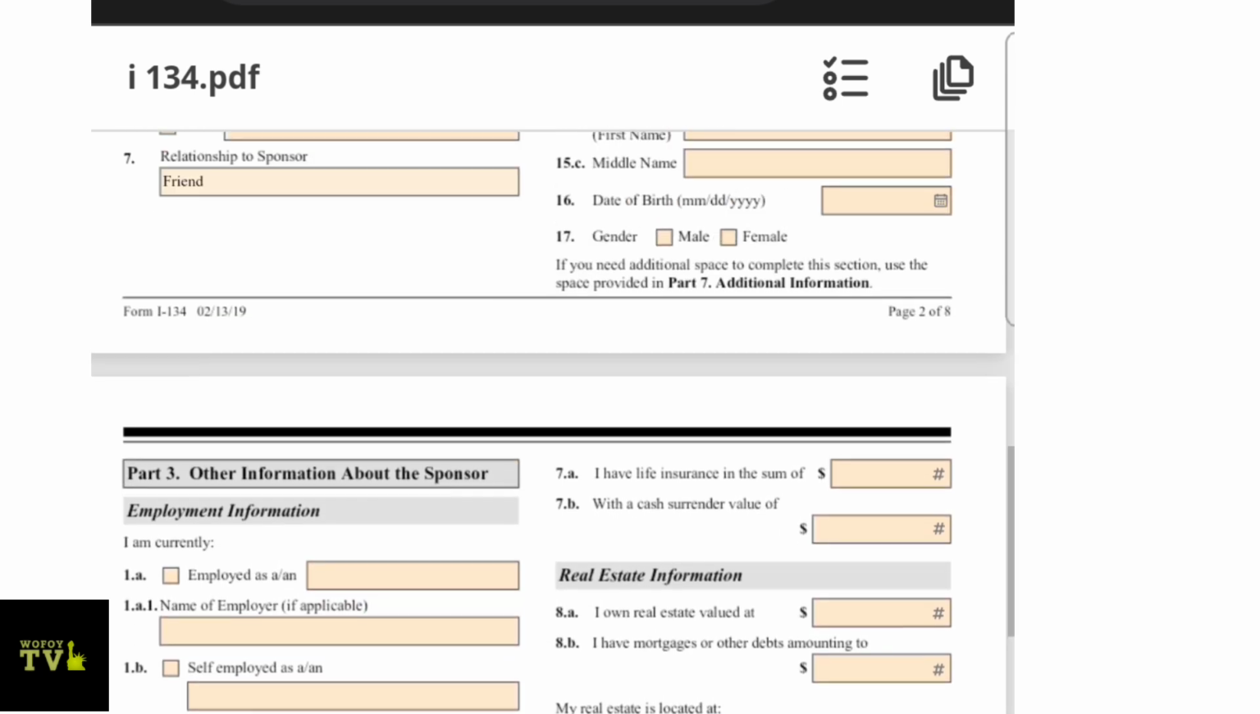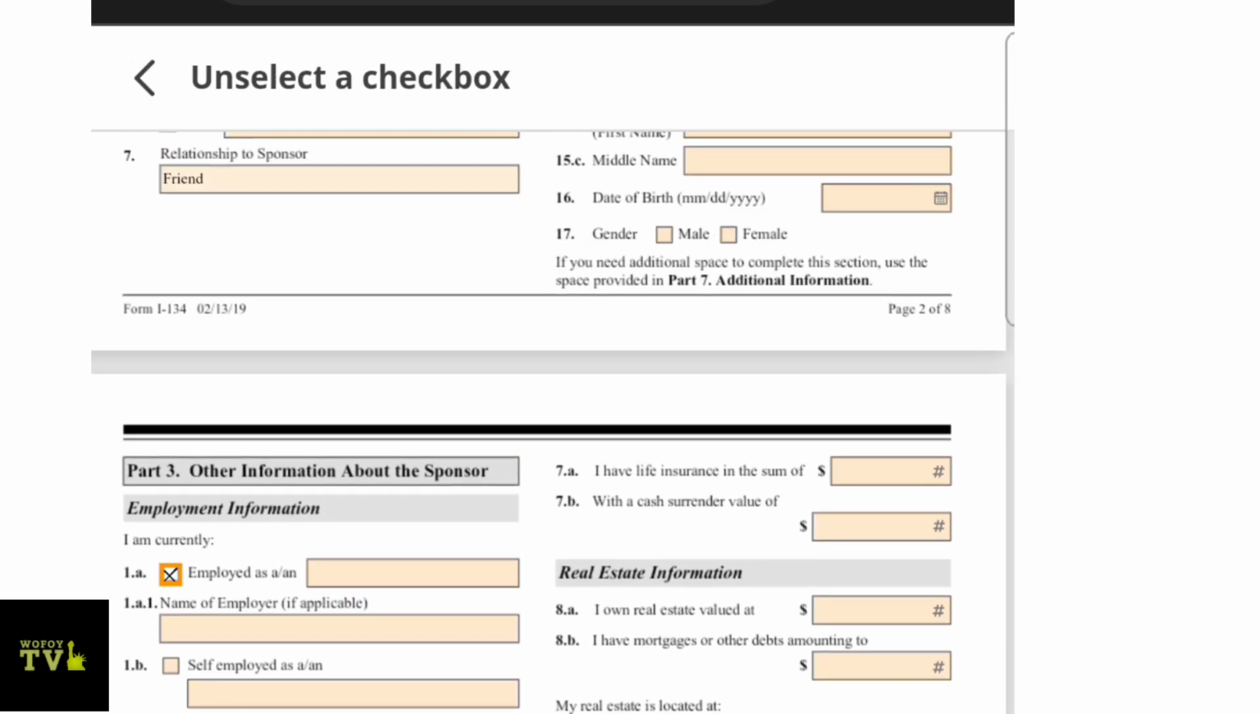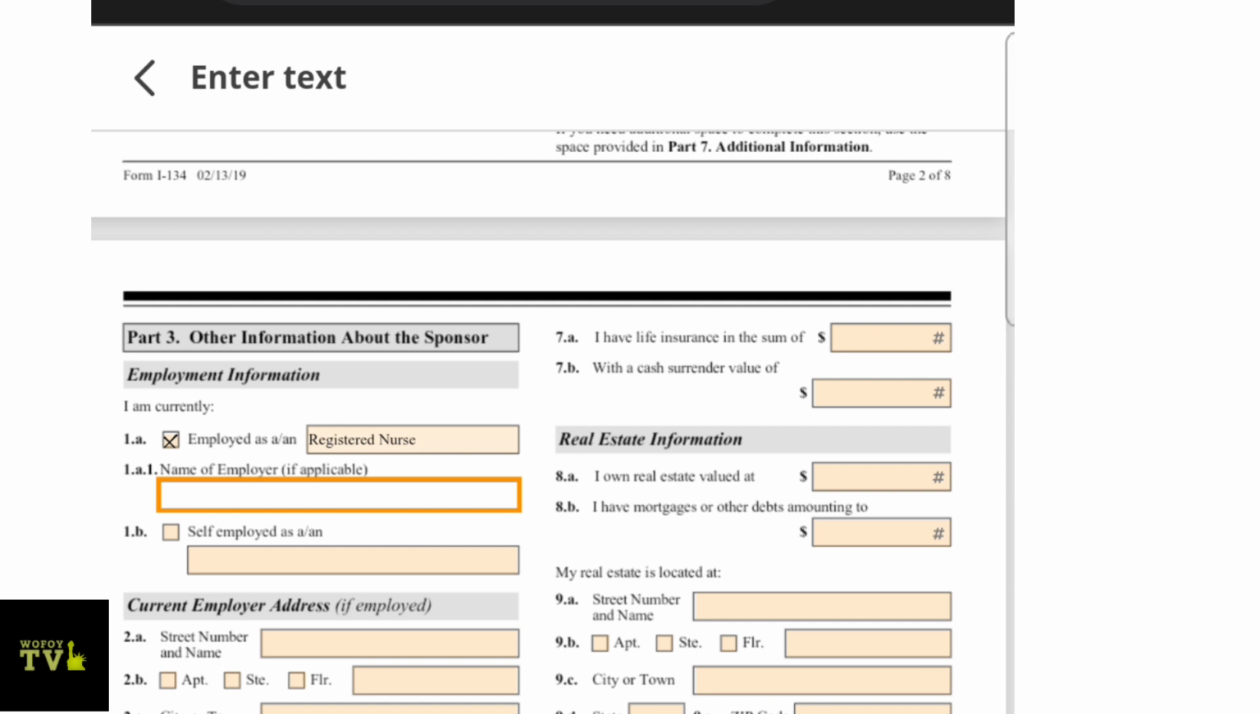So now we're going to the next page, which is page 3. And here is other information about the sponsor. Now it's asking if I'm employed. You put what you are employed as: a security officer, a sales representative, a customer care representative, a teacher, a registered nurse. So this one I pick registered nurse, right? And then they ask the name of the employer. So I put St. Augustine's Medical Center. All right.